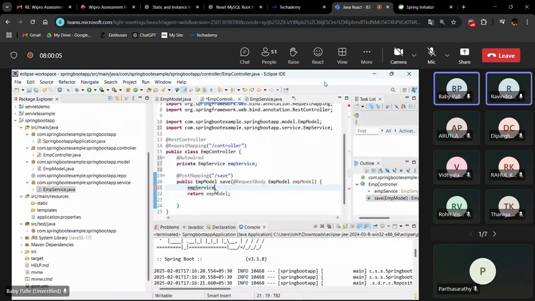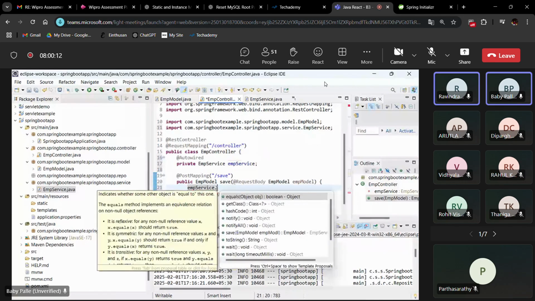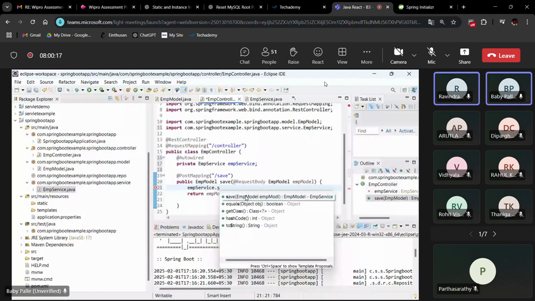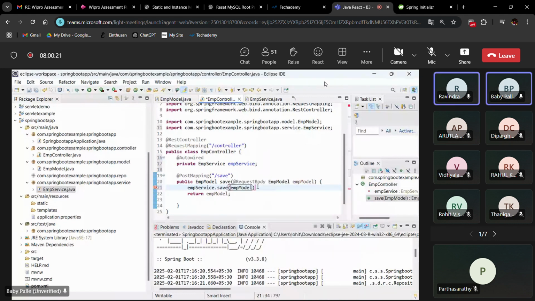EMP service. See here, the only difference is if you use @Autowired, objects are automatically going to be created. So we no need to use, tell me guys, which keyword? The new keyword. So with the help of Autowired, objects are automatically going to be created. Remove this. Fine. Good. Super. Nice.